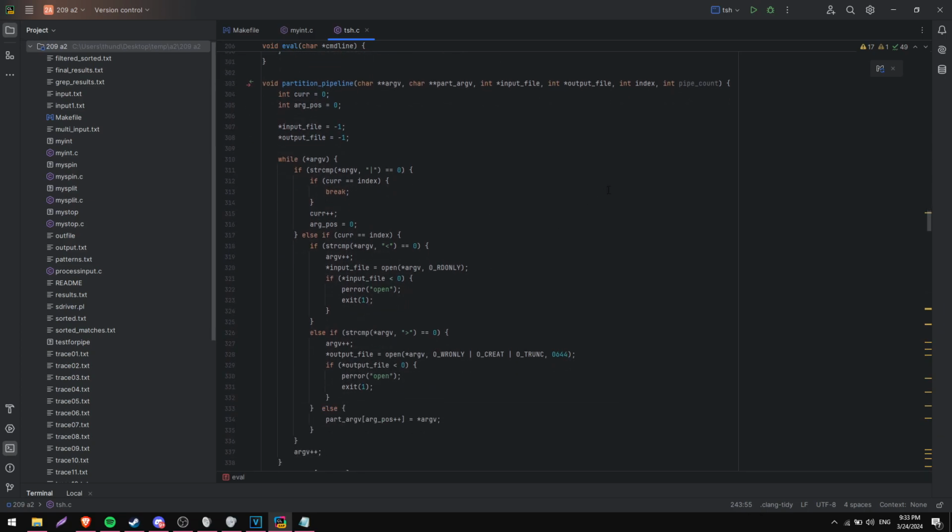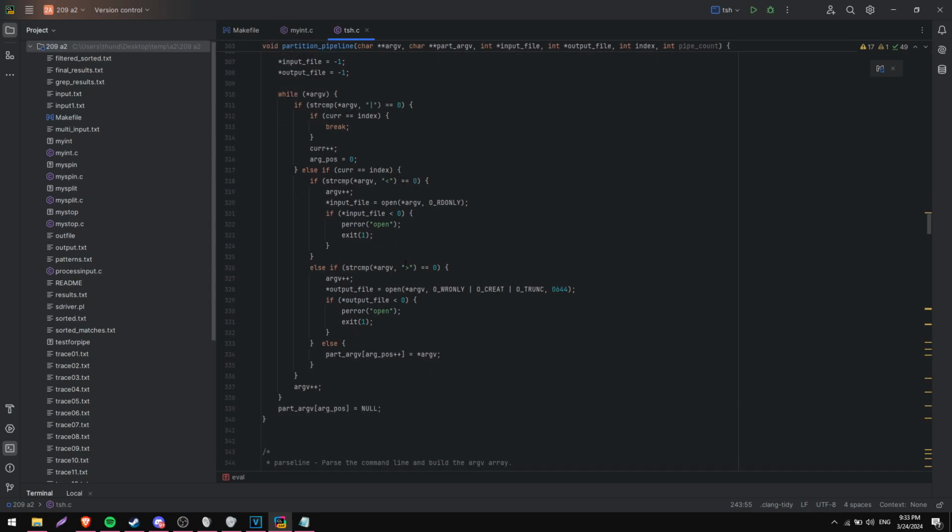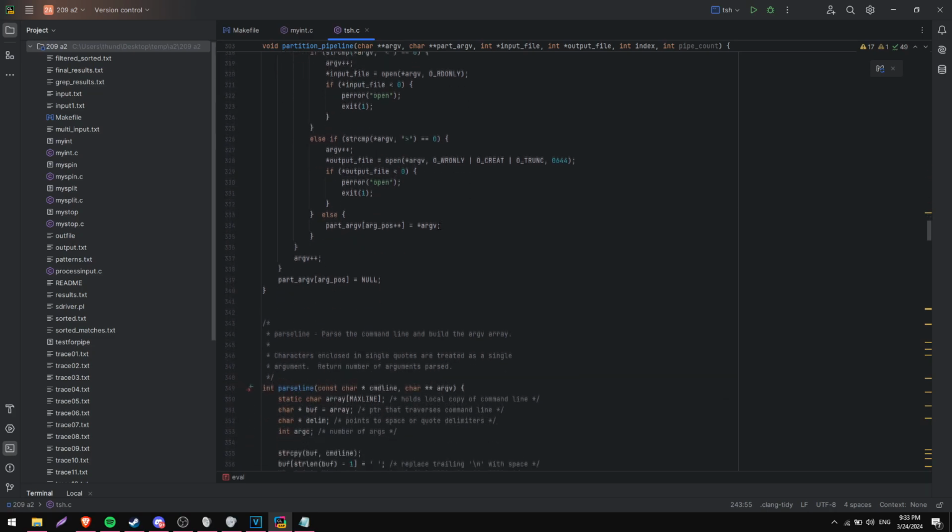Over here, we have partition pipeline. We initialize some variables and we look for the piping operator. If we find it, we go and put the command right before it into the list. Otherwise, we look for any of the redirection operators for the reading or the writing. And if we find those, we deal with them. We set up the input and output files. Otherwise, we just move on.